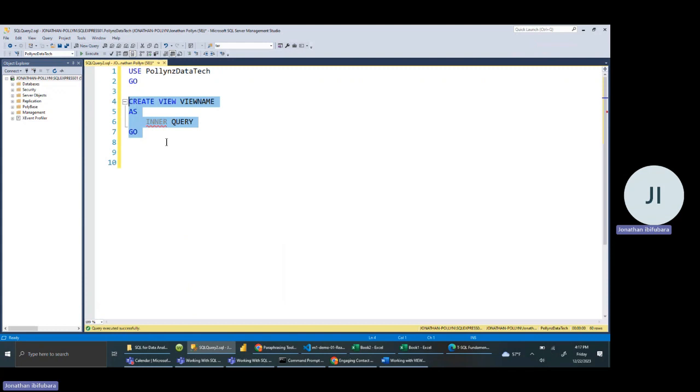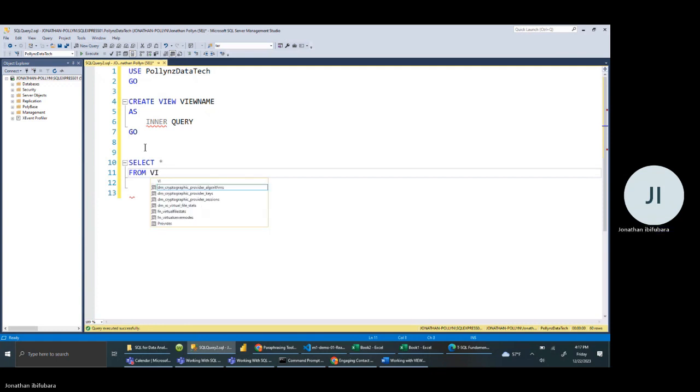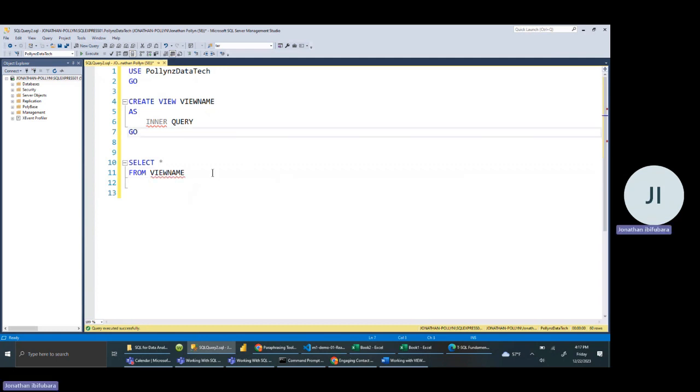And now if I am able to create this view like this, I can now interact with the view by writing my regular select star from the view name. So this is how the view works. So with this, let's create a view of the query that we had before. All I'm going to do now is plug in this syntax. I took this other one off, or I may leave it. Let me just leave it.